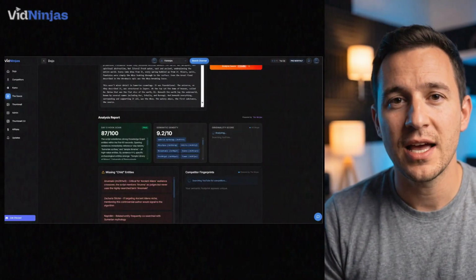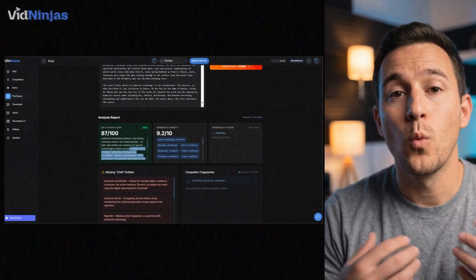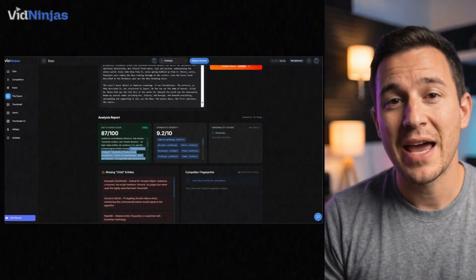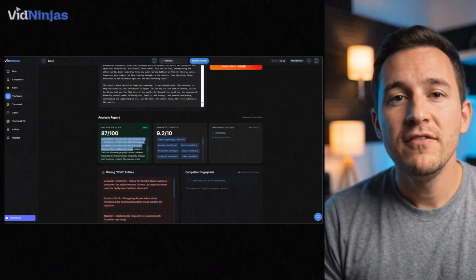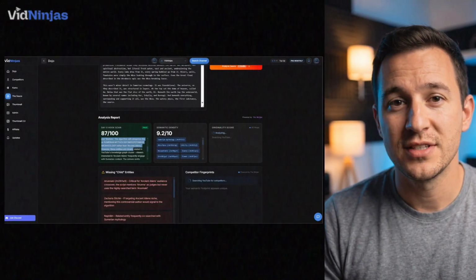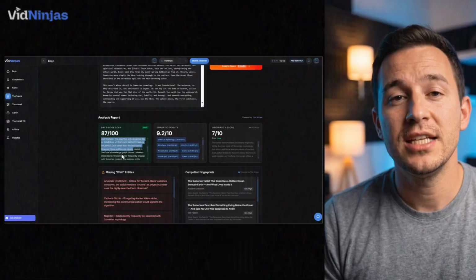On the platform side, VidNinjas runs everywhere. There's a web app, a desktop app for macOS, Windows, and Linux, an iOS app, and the Chrome extension. All of them connect to the same account, the same dojo, the same data. Your production pipeline is wherever you are.